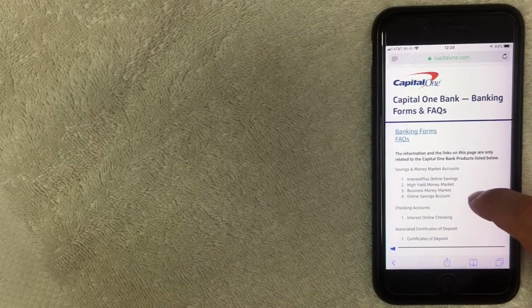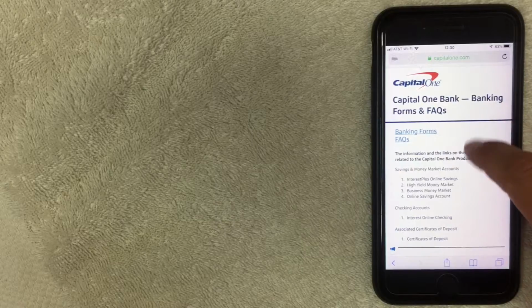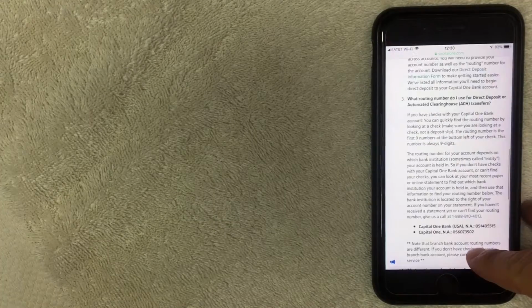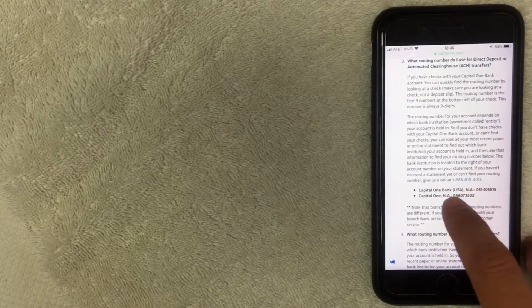All right, so I went ahead and clicked on this, and as you can see, the title for this article is Capital One Bank, Banking Forms and FAQs. And to find your routing number, you just scroll right down here. Line number 3, what routing numbers do I use for direct deposit or automated clearinghouse, ACH transfers? So here they are now.